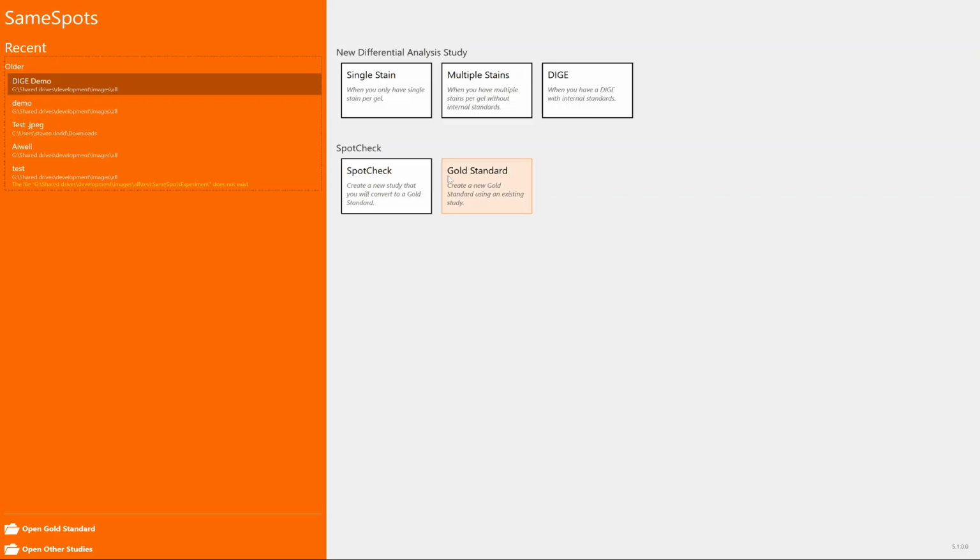spot check and gold standards that we've got down here that I'll probably explore in another video, but they are designed to make sure that your experiments are really reproducible, really rigorous, and designed for very large data sets, complete population proteomic studies and very large data type studies.